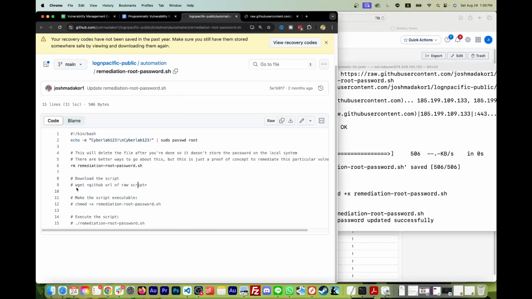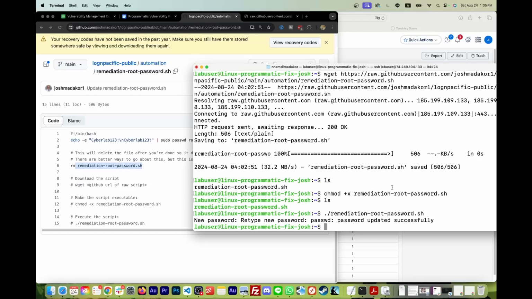So as a recap, we use this command to download the script. We use this command to change the permissions to make the script executable. And then we use this command to actually execute the script itself. And the script runs, resets the password, deletes the actual local script, and then finishes. So that vulnerability has been remediated.